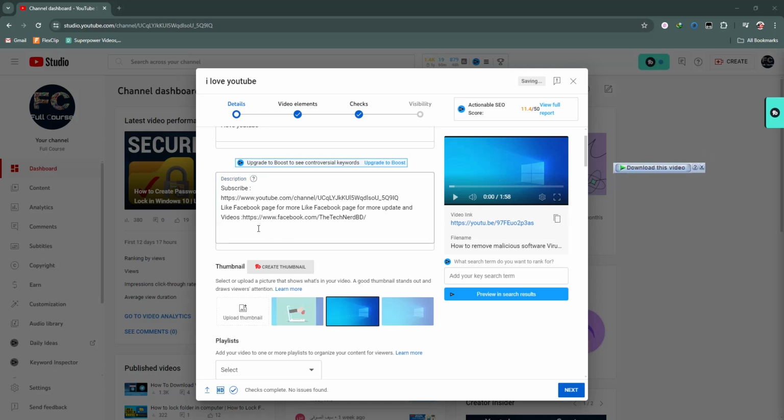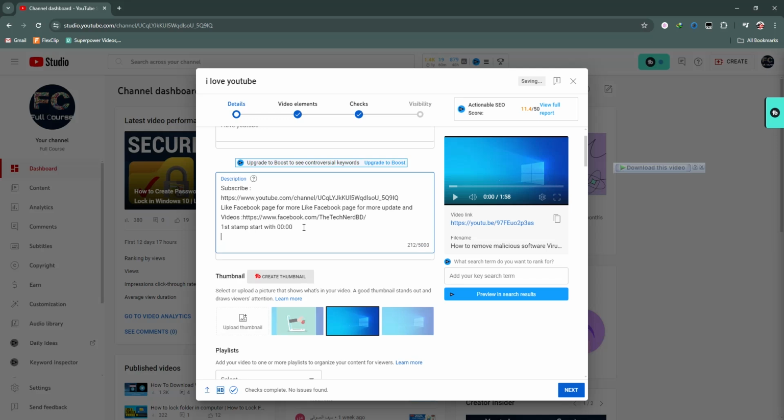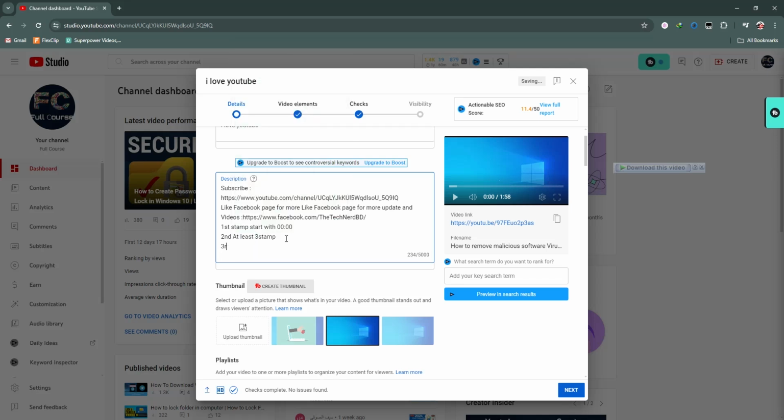First, timestamps start with 00. This is your first timestamp start. And now, second, we need at least 3 timestamps in our video. At least 3 timestamps in our video. And third, we need a minimum 10-second duration for each timestamp. So you need these 3 things.